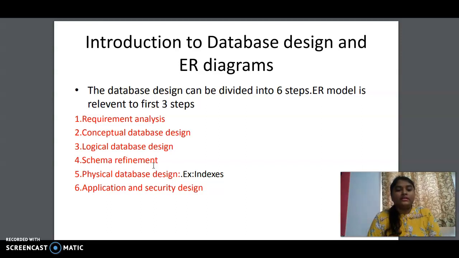In the second phase, that is conceptual database design, by considering the things that are needed, from the requirement analysis, we will establish a relationship between those things. So in conceptual design, we will be designing and establishing relationships between the objects or entities that we have taken. For that, in conceptual design, we will take help of the ER model.